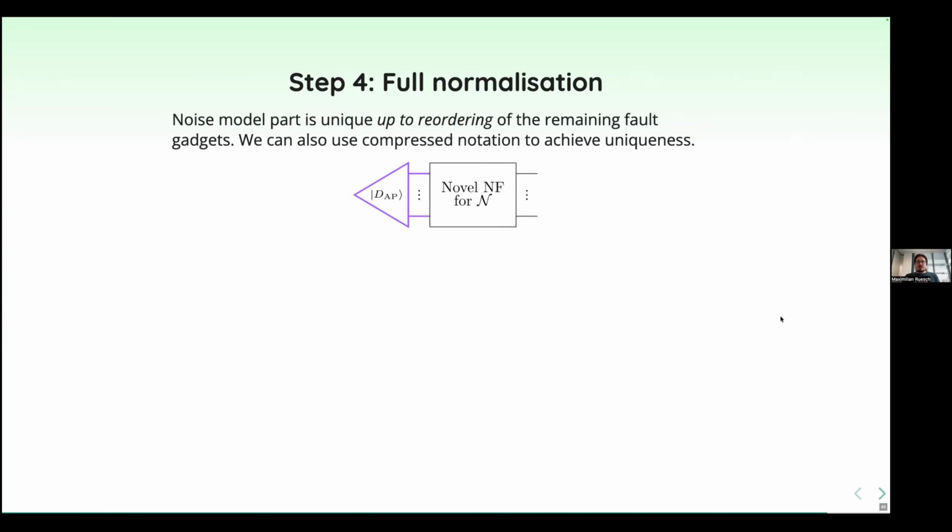And this is already the normal form that we need for this noise model part. This is unique now. For the base diagram, we can just borrow another unique form. In this case, we would use the reduced AP form for this diagram, and we know that we can bring this base diagram, this fault-free base diagram, into this form since we're only using the fault-free Clifford rules in that case, and we know that those are complete by another result.